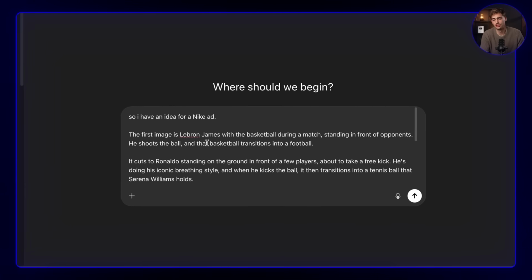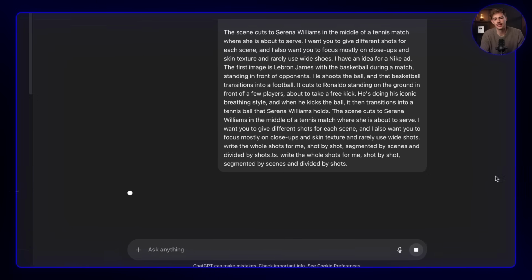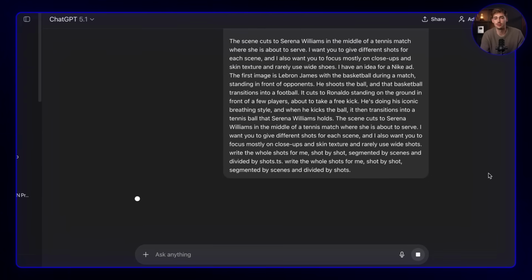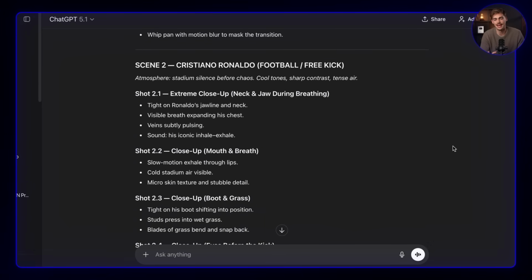Now, using this idea that I already had in mind, I tried to enhance it using a bit of ChatGPT. You can do so in any LLM that you find necessary. ChatGPT works perfect for this. So I wrote down everything that I had, and I instructed it to break down different scenes, different shots, and it came up with different ideas that I haven't thought about.